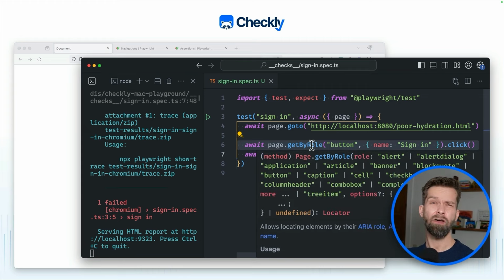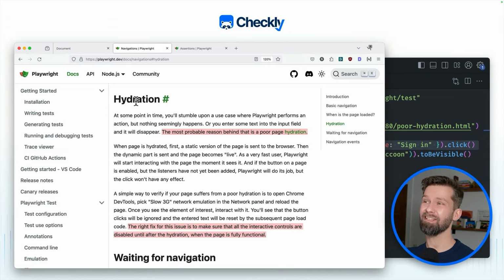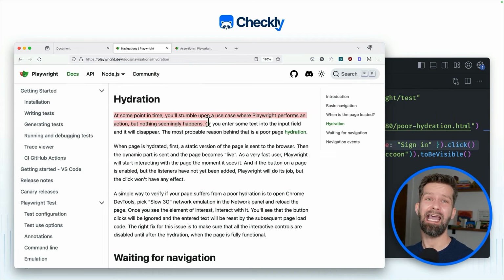And this is such a common problem that when we head over to the Playwright docs, there's a whole section that deals with hydration. And here we have it black and white. At some point in time, you stumble upon a use case where Playwright performs an action, but nothing seemingly happens, right? This is exactly the case that we're dealing with. So how could you fix it?